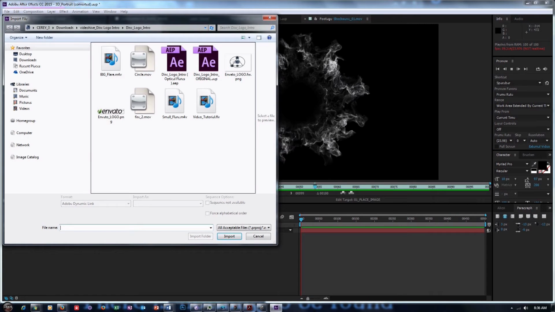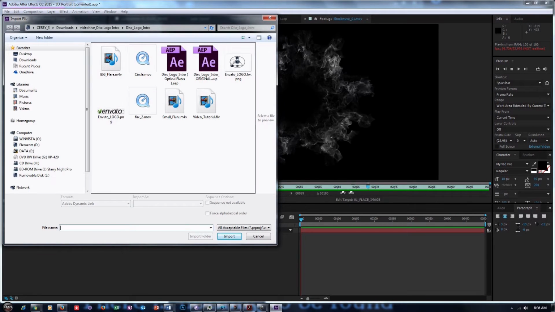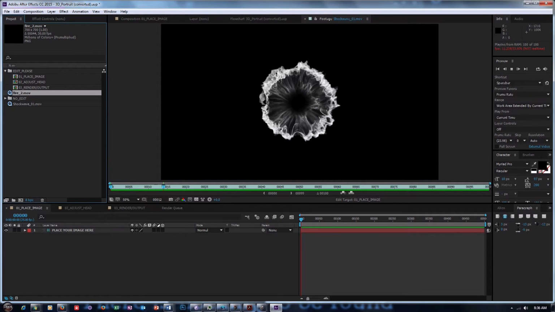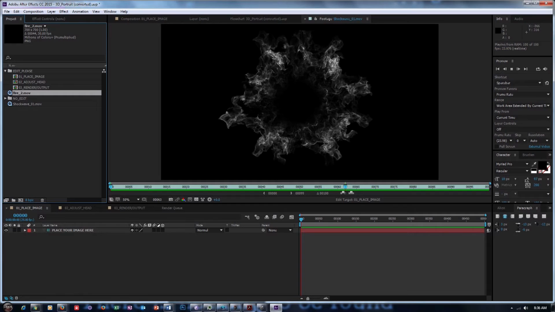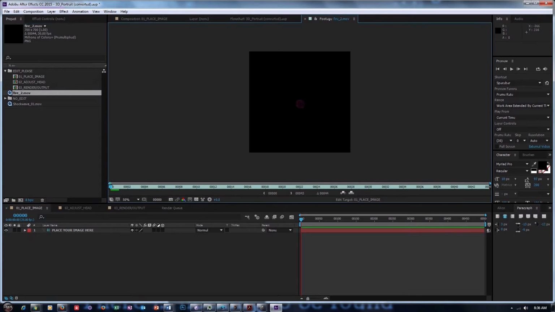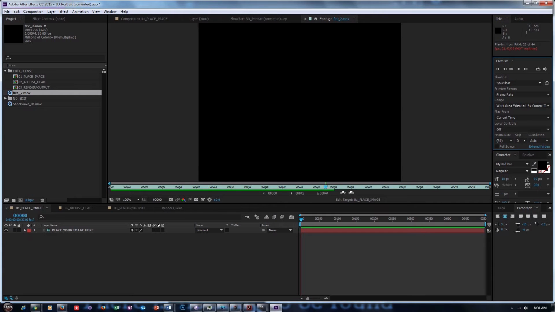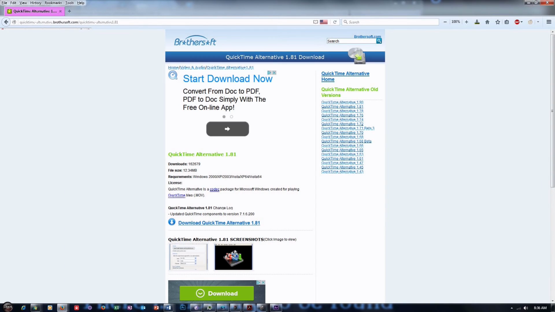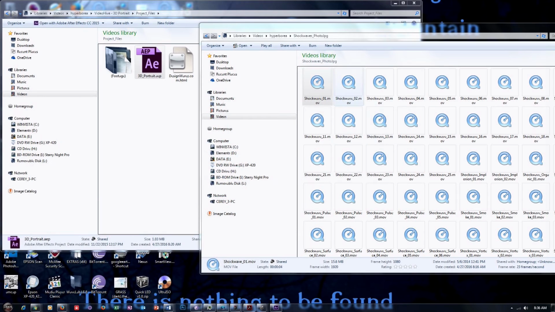Really cool, really simple, 2-minute fix. Go to the website, download 1.81 Alternative QuickTime, and you're up and running instantly. Make sure you uninstall your previous version and that your browsers are closed and that your program Adobe After Effects is closed. Then you'll be instantly back in the game.